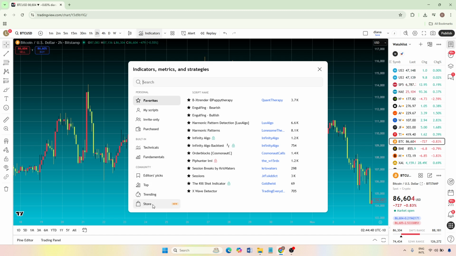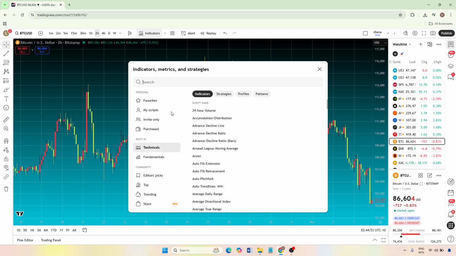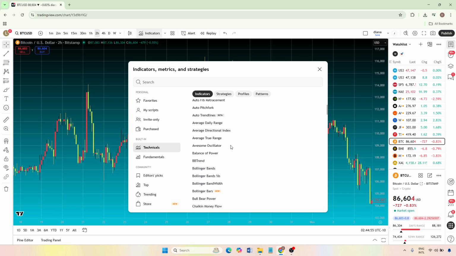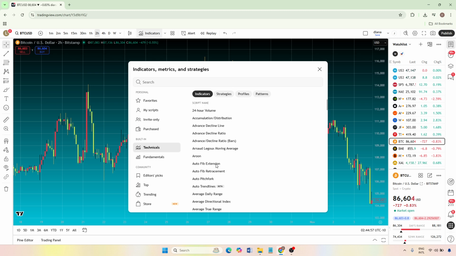Inside this window, you'll see several sections, and one of the tabs you'll want to focus on is the one related to technicals. Click into the technicals area. This is TradingView's main list of built-in technical indicators, and it's where you'll find the Fisher Transform. At the top of this technicals panel, you should see a search bar. This is going to make things much faster than scrolling through a long list.